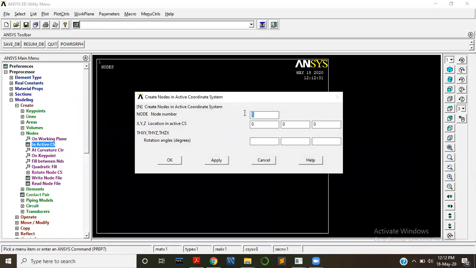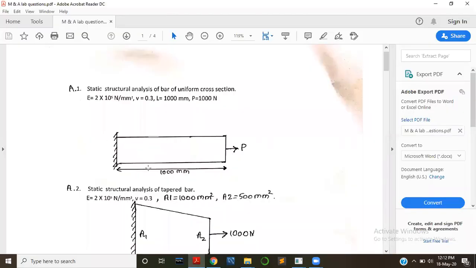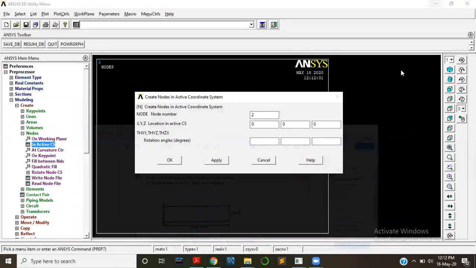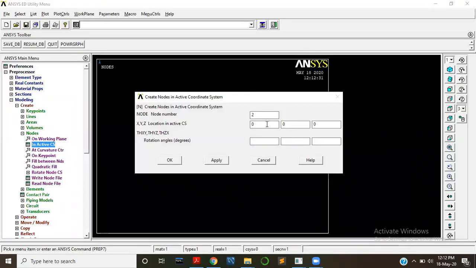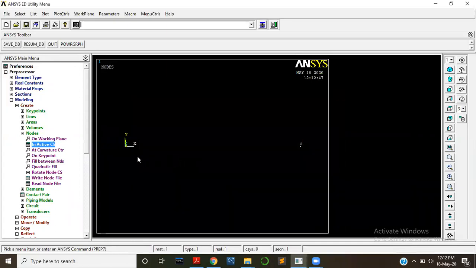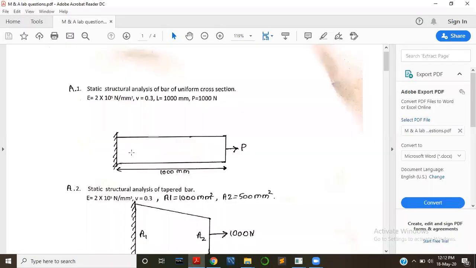So node 1 is created, then node 2. Node 2 is at a distance of 1000 mm as in the question. So type here the X coordinate as 1000, with Y and Z as 0. Okay, so now we have two nodes, node 1 over here and node 2 at the right hand side at a distance of 1000 mm as per the given question. Now we have to join these two nodes using elements.